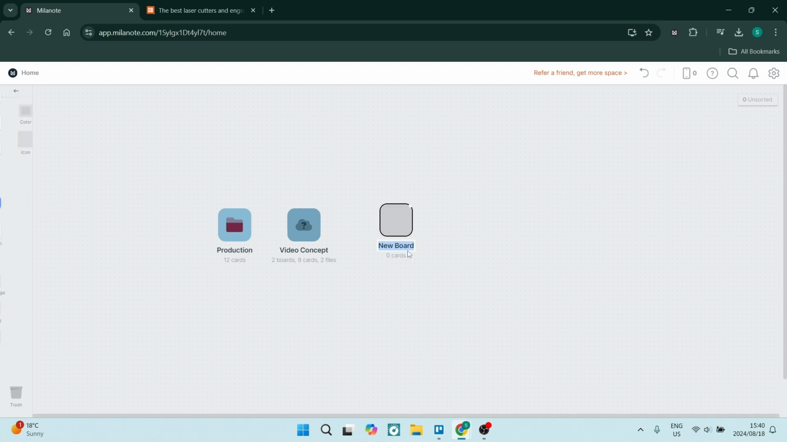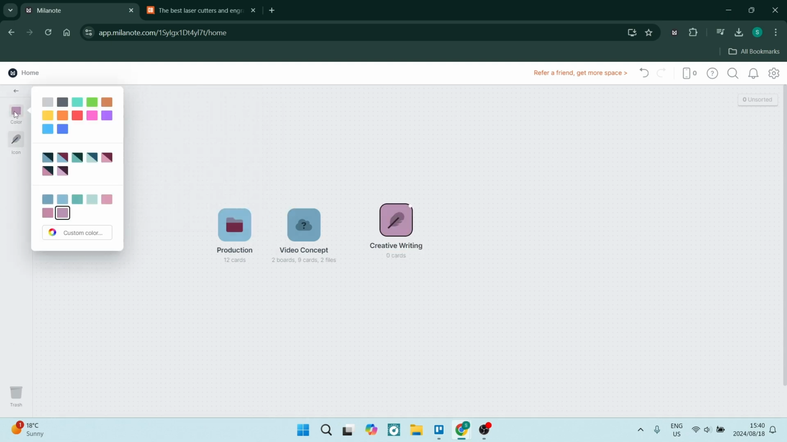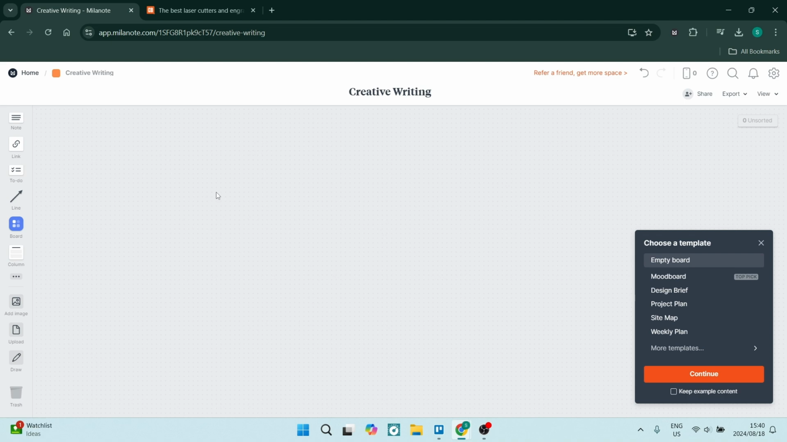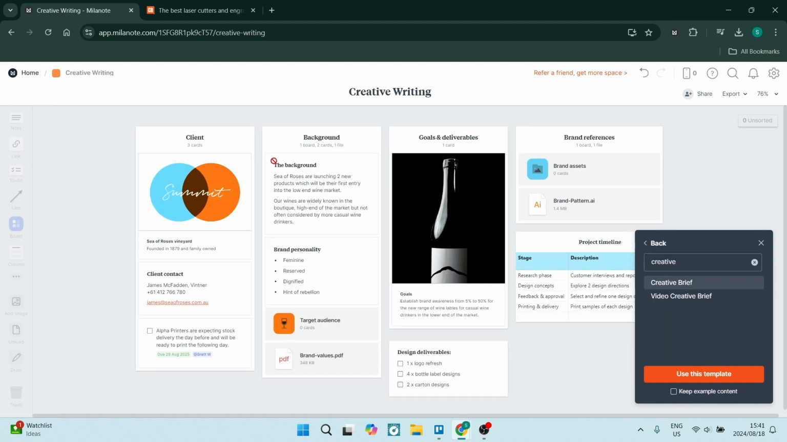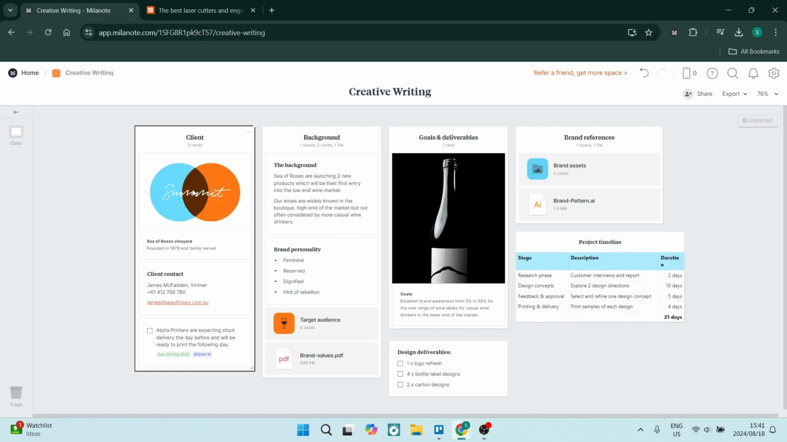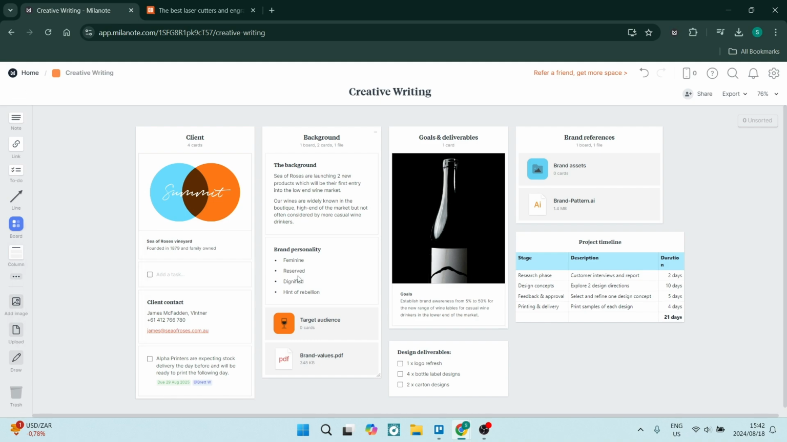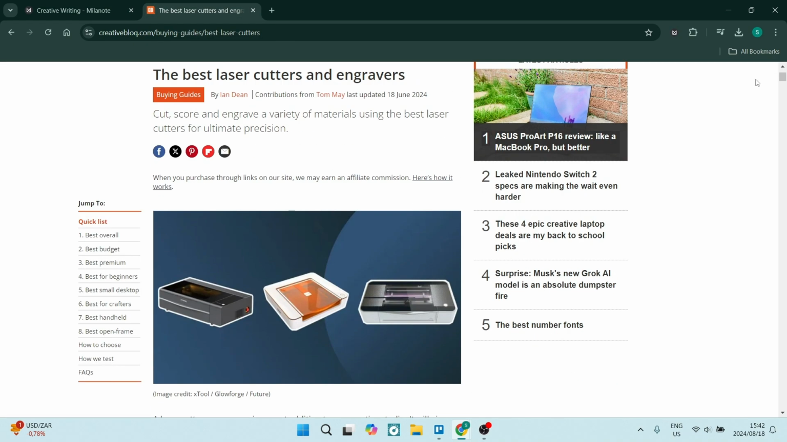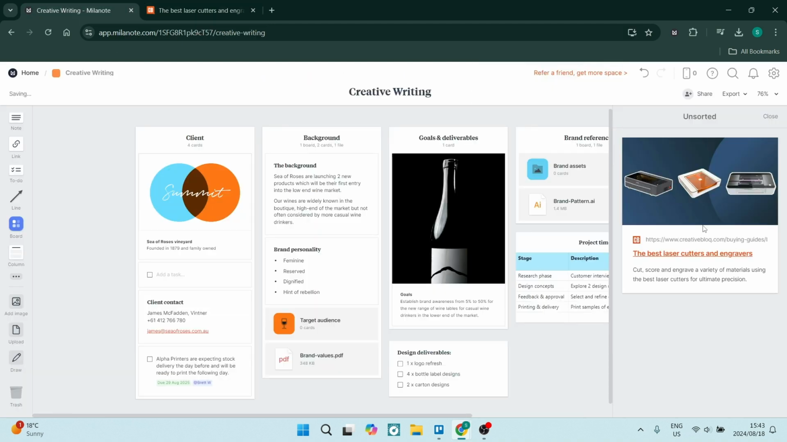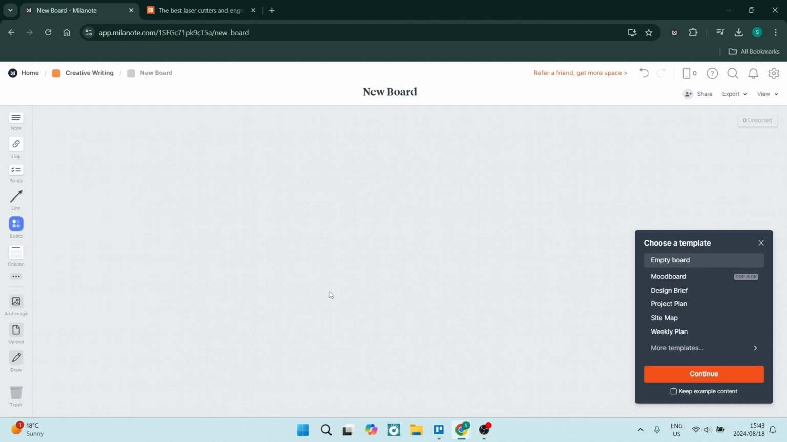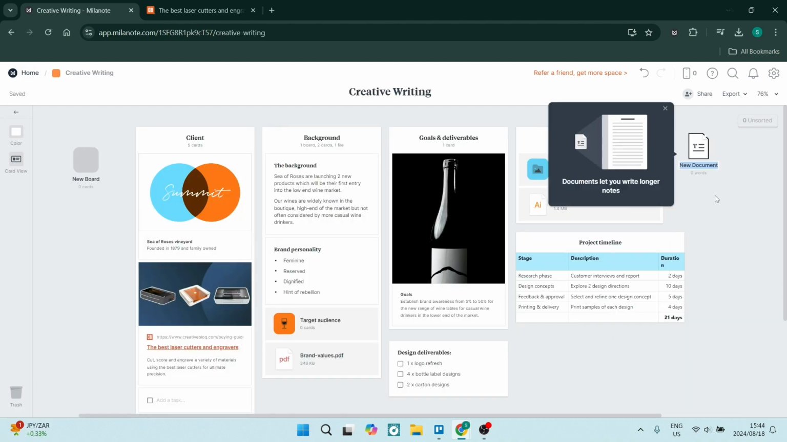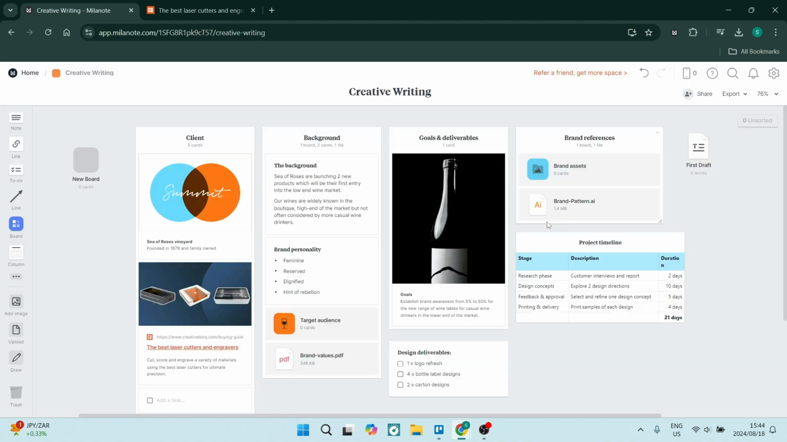It also has some templates that allow you to create your boards. You have a variety of templates tailored for different types of projects, such as brainstorming sessions, mood boards, and even whole project planning. You also have a drag and drop interface. The intuitive drag and drop functionality makes it easier, of course, for you to organize your ideas and materials without a steep learning curve. So it's very easy to use.